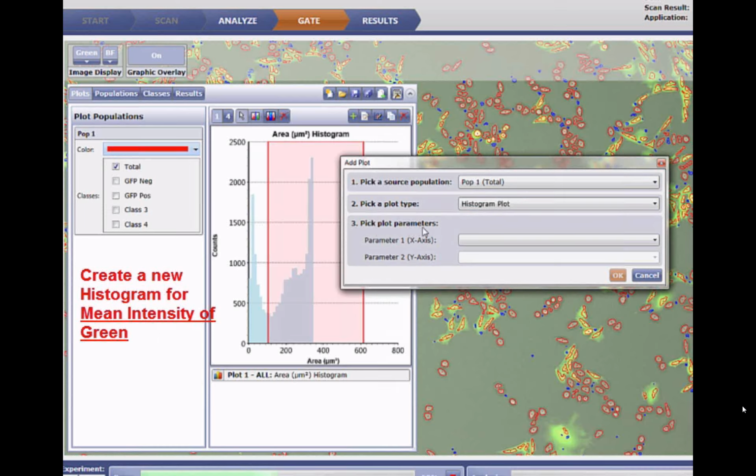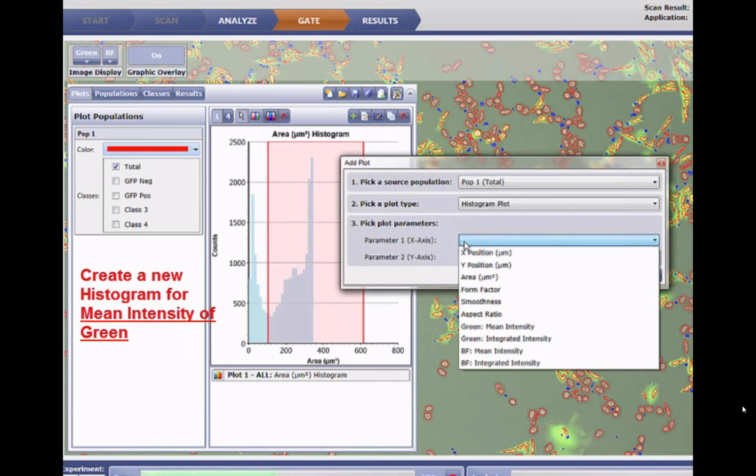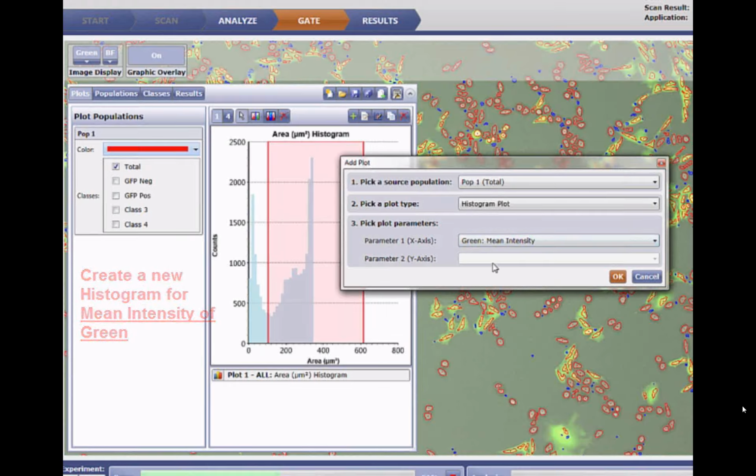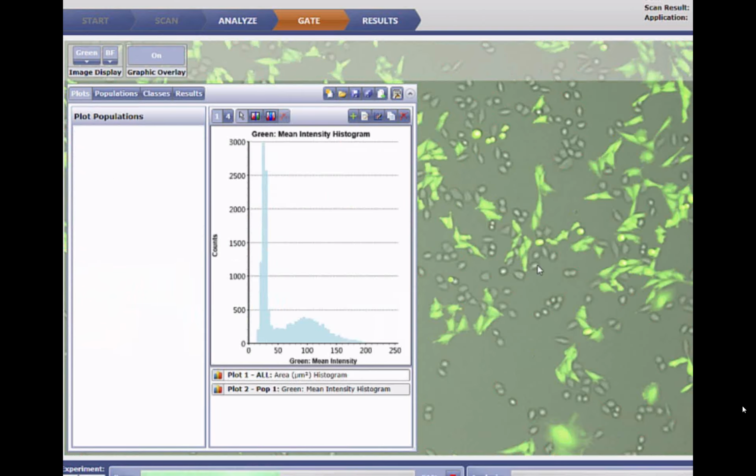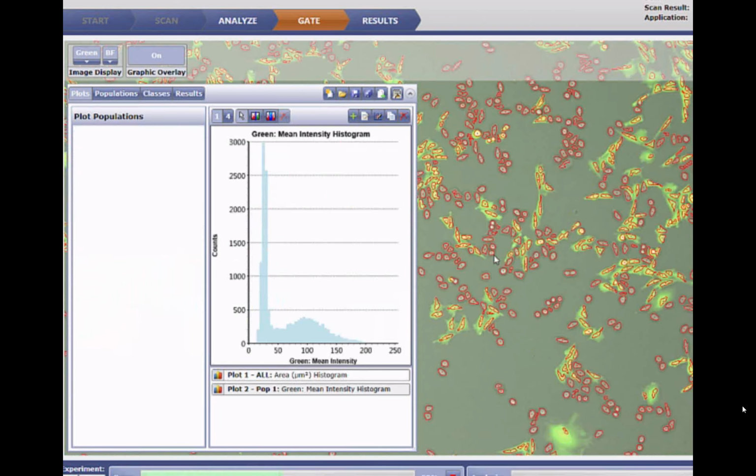And the plot parameter is going to be the mean intensity of green. There it is. So all the objects in the red are going to be plotted according to their green mean pixel intensity, and we've removed all the other ones outside of that red. And this time we'll use the splitter gate and then click in the peak or the valley area between the two peaks.